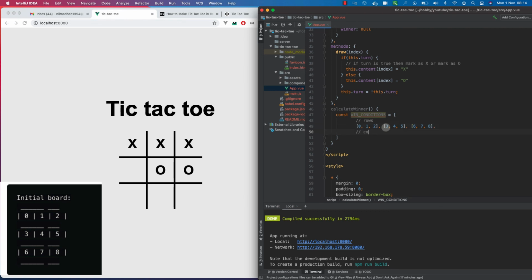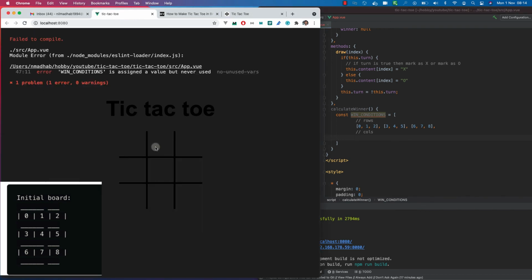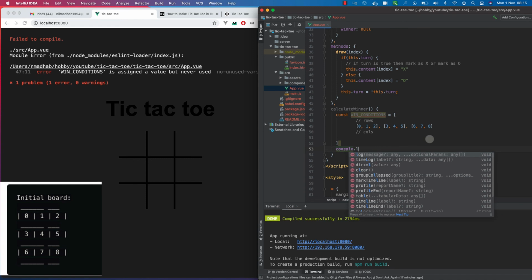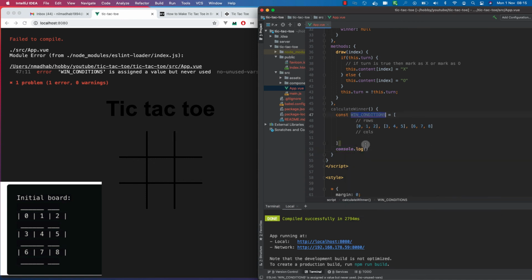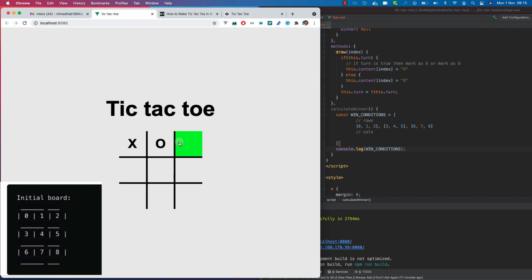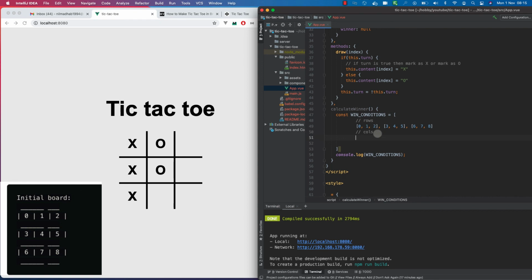Now we'll select the columns. If we refresh it, let's use console.log just to remove the warning. So if you have 0, 1, 2, 3, 4, 5 and 6, 7, 8, then 0, 3 and 6 will be a winning condition, right? So we can make 0, 3, 6.